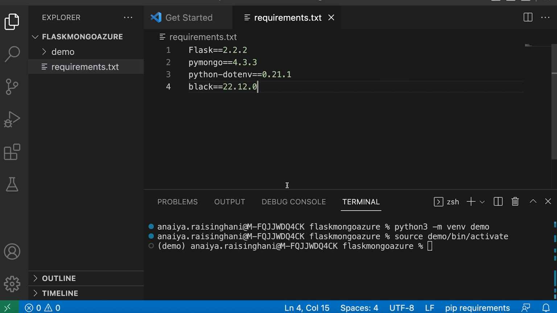And our next dependency is black. So black is a code formatter for Python, and it enforces a consistent coding style, making it really easy for developers to not only read, but also maintain code. We also have all of our dependencies in our requirements.txt file because it'll allow us to install all of them in one really simple step, which is just pip install -r requirements.txt.